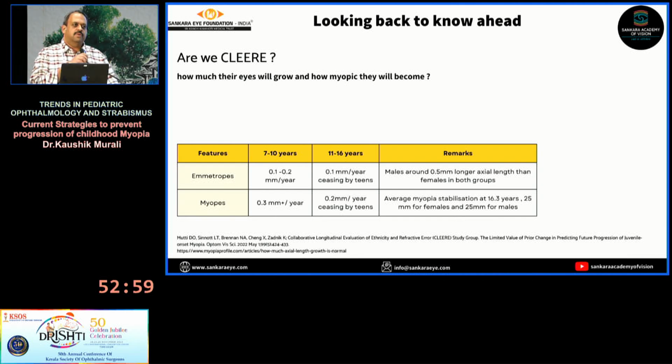The next strategy is to look at history. Sometimes we do linger a little bit longer in it. But again, strategy is to be clear about how we are defining progression. So in terms of the length, it is age bound. In children less than 10 years, about 0.3 millimeters per year is significant. In older children, 0.2 millimeters should also be considered significant.